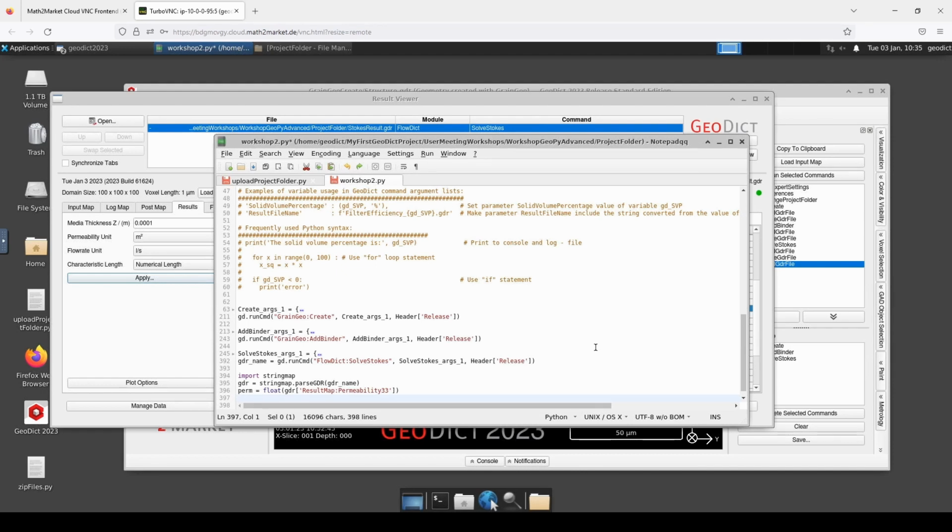Then we go gd.msgbox in brackets perm. So after the value is stored in perm, we then display it using a message box. This is a special GeoDict function which opens a dialog box which can show any text, basically. At this point, please make sure to save the file by pressing Ctrl S.